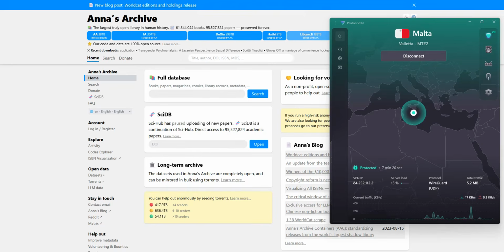That's it for today. Now you know how to unblock and access Anna's archive from anywhere in the world. As you've seen, it's very easy.